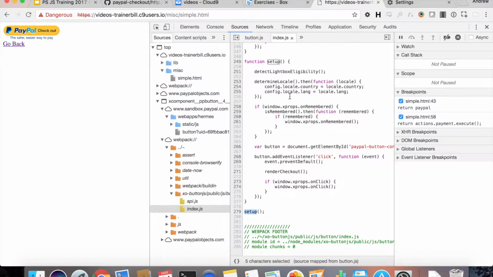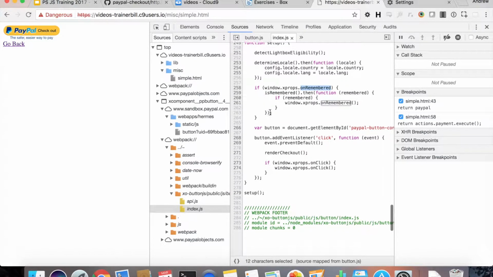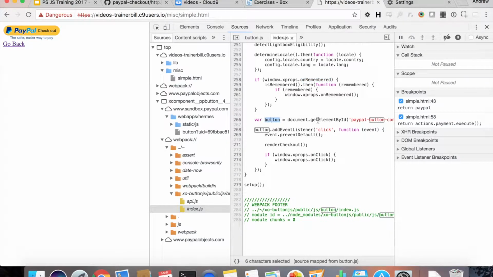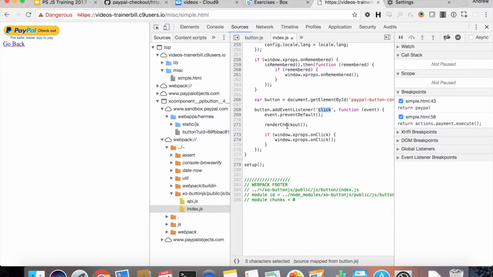So it runs automatically. So you'll see that it's doing detect lightbox eligibility, determine locale. Here it's actually calling window.xprops, which is the onRemembered callback for the button component. So that's one undocumented callback. And then you'll see we're getting the button in the DOM, and then we're adding the click event listener. So this is where we're actually adding the onClick event. And then we're calling render checkout. So we'll go over that next.